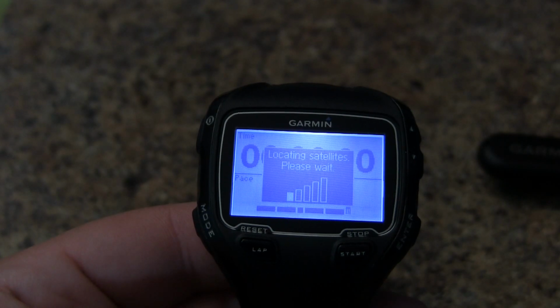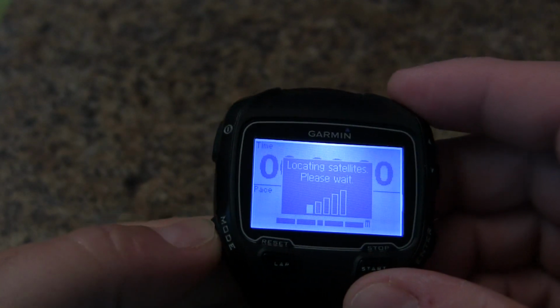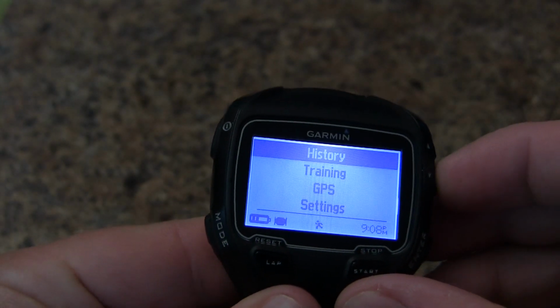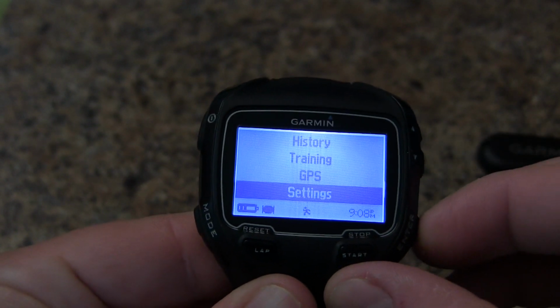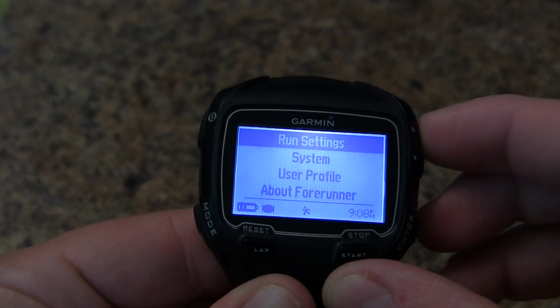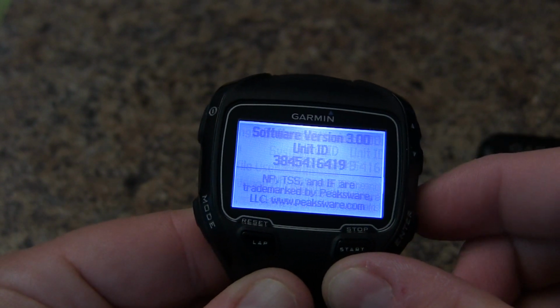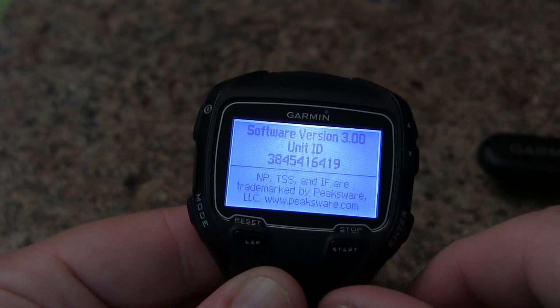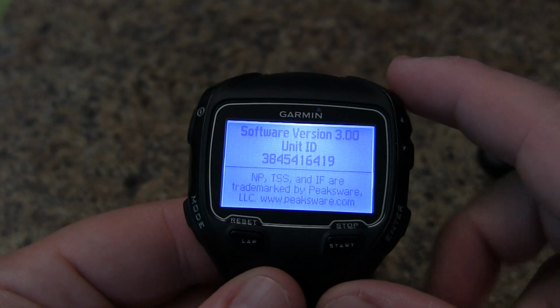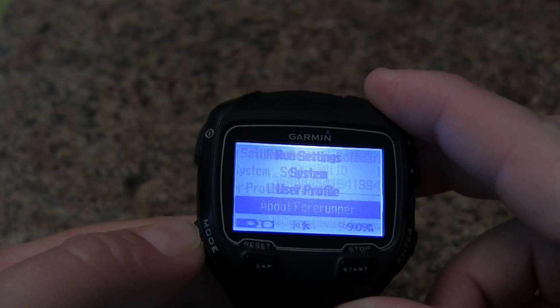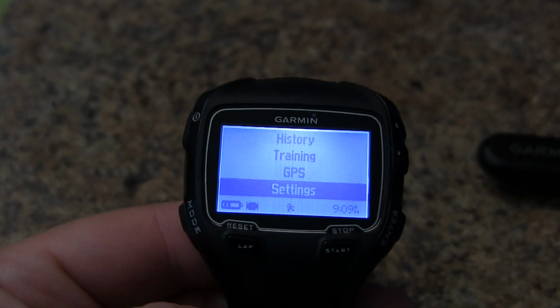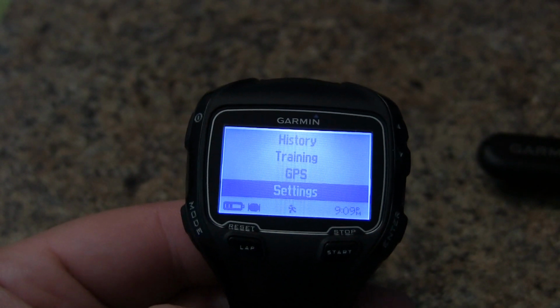If you need to verify your firmware version, you can simply hit mode, go down to settings, go down to about Forerunner, and verify the software version number. And there you go. That's how you update firmware on your Garmin 910.